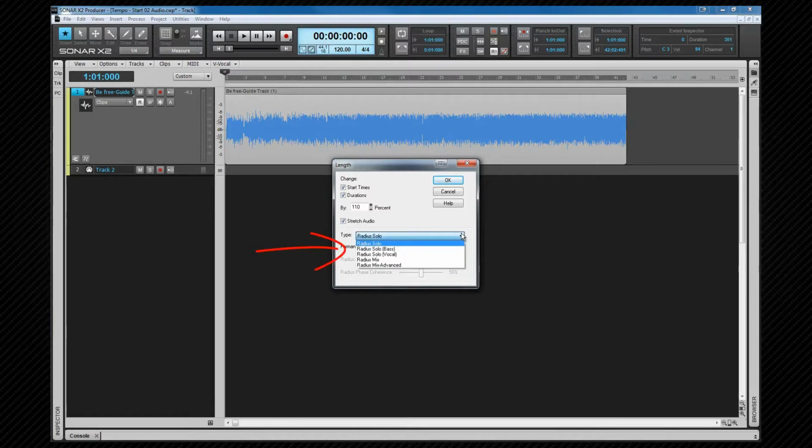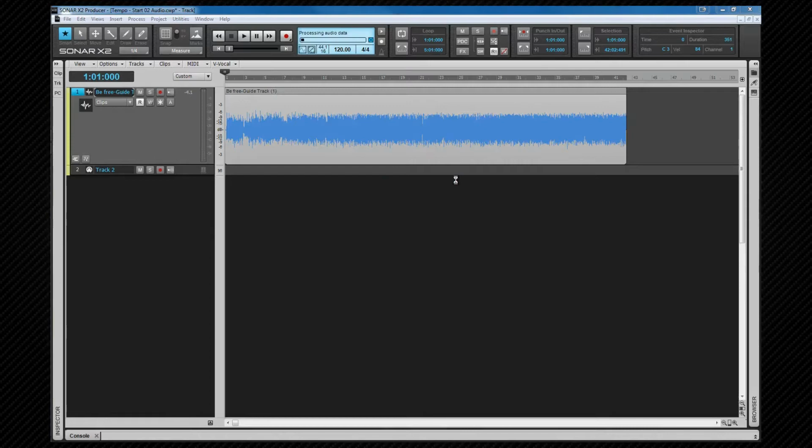You can also select the algorithm type used for the bounce. Once you've set your parameters, click on OK. That's then bounced down. Results on audio will vary. We'll be looking at Audiosnap later. That gives us much greater control over adjusting audio.